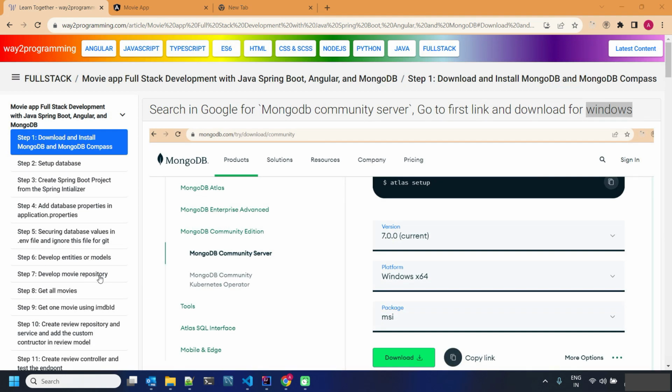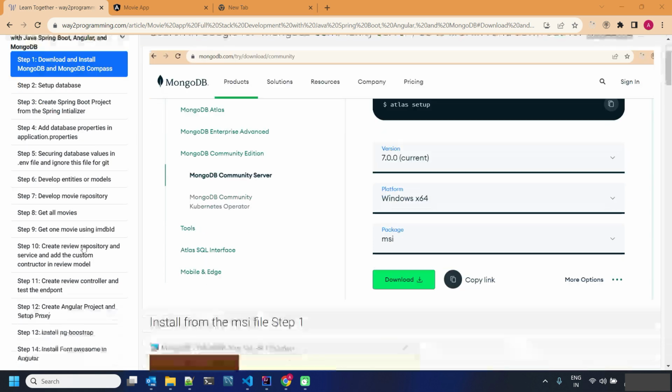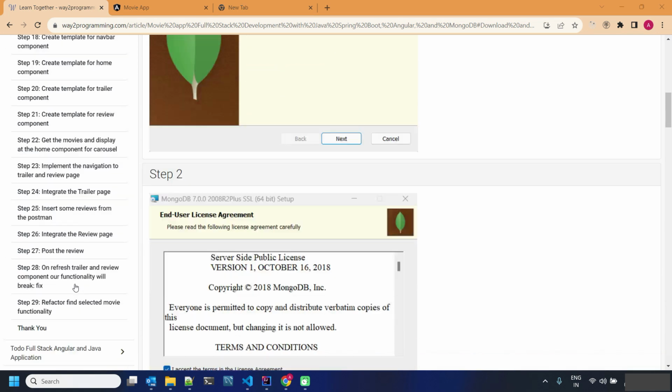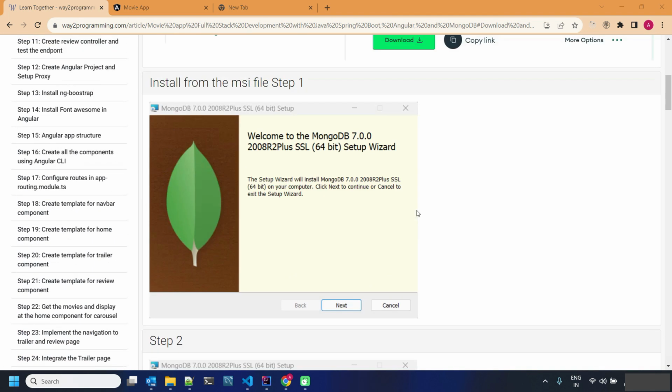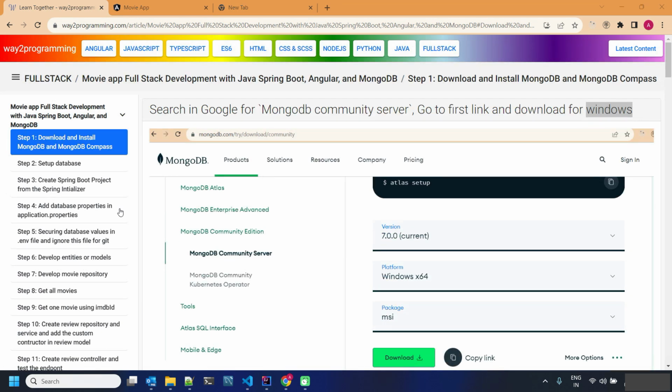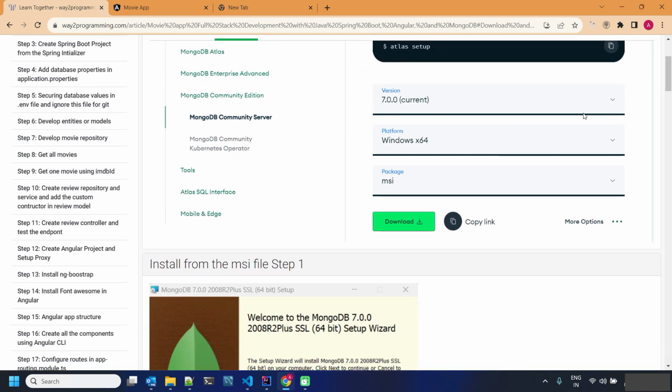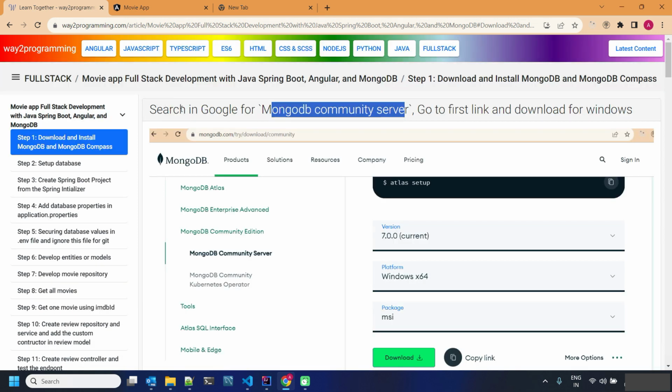So here we have everything available step by step. Currently there are a total of 29 steps to build this movie full stack application. We are going to start from step 1. For step 1, we should have MongoDB installed on our machine. If you don't have it, and if you are using a Windows based machine, you can use this guide to install MongoDB on your machine. You have to search for MongoDB community server on Google.